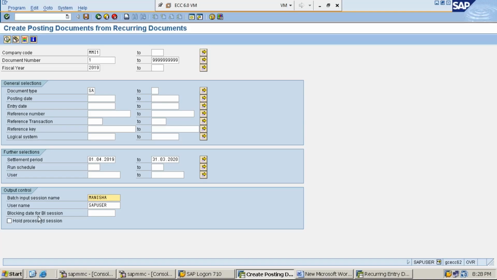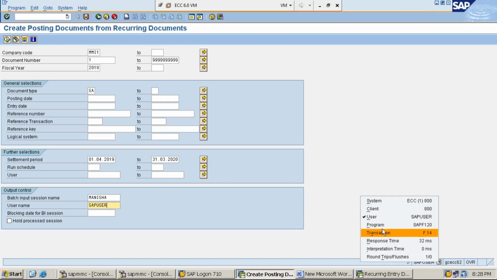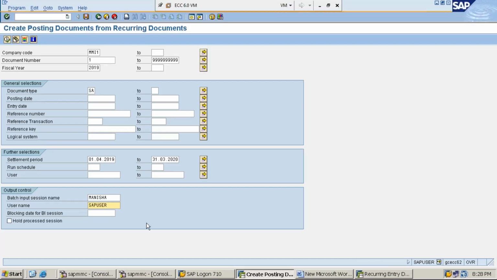If you observe here, the username is SAP user. By default SAP user is there, but in real time the actual user ID of the end user who is processing this will appear here. In my case, my username is SAP user. Then give the batch input session name, any name. I have given your name as the batch input session name.